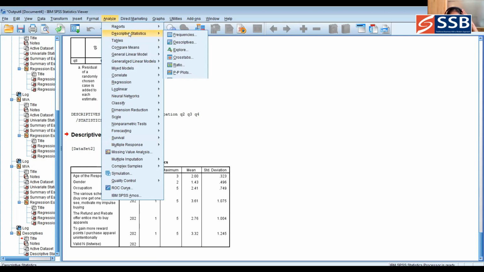Madam, one question: how could we find out whether the data is normally distributed or not? Normal distribution, I'm coming to that. Yes, the next step is normal distribution. Very important. That is how we are going to check whether normality is there or not. The normality test is there.